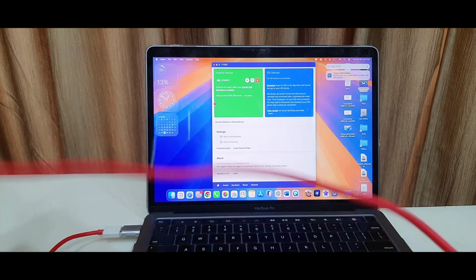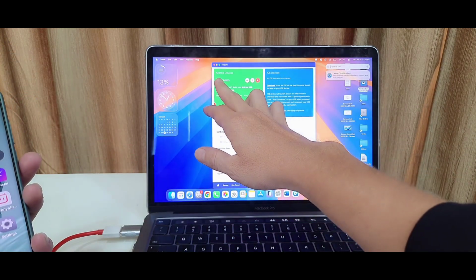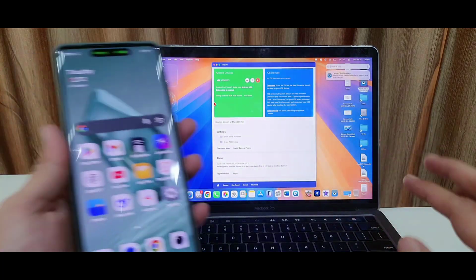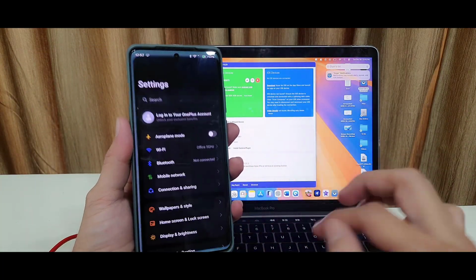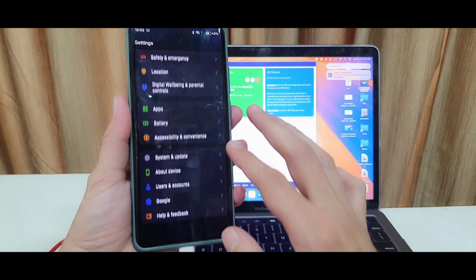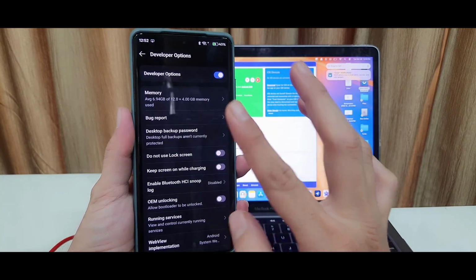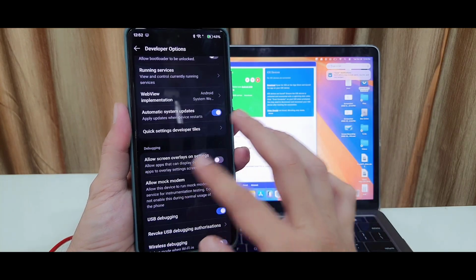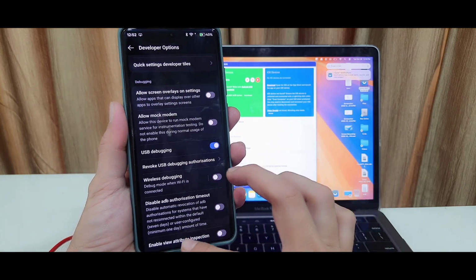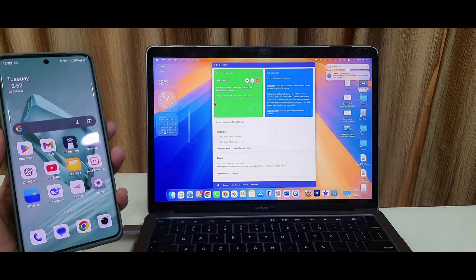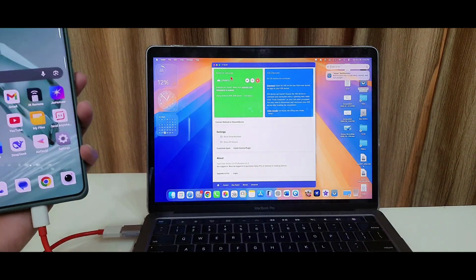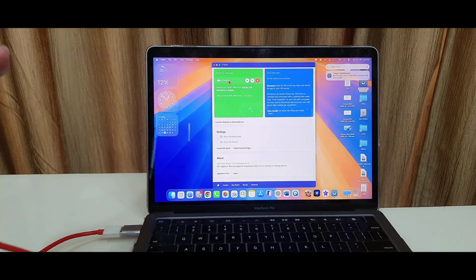When you connect it, it will quickly show you the Android phone name. In case the phone name is not showing, you need to enable the developer option and USB debugging option. Open the developer option, enable it, scroll down, and also allow USB debugging. That's it. Now on your MacBook screen, just select your device name.